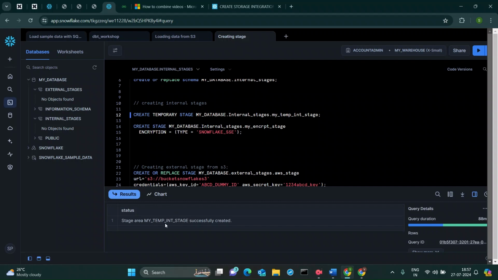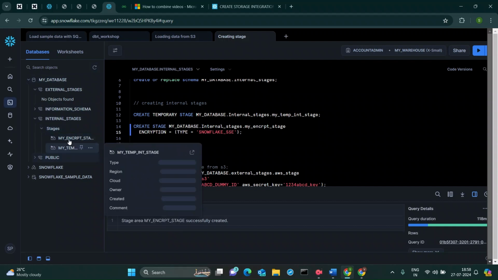I have created one temporary stage, and we can also create a stage that encrypts our data by using the option type equal to SNOWFLAKE_SSE. SSE is nothing but Snowflake server-side encryption, which will encrypt my data and it is stored in Snowflake for the internal stage. So let's create this one also. Yeah, I have created it.